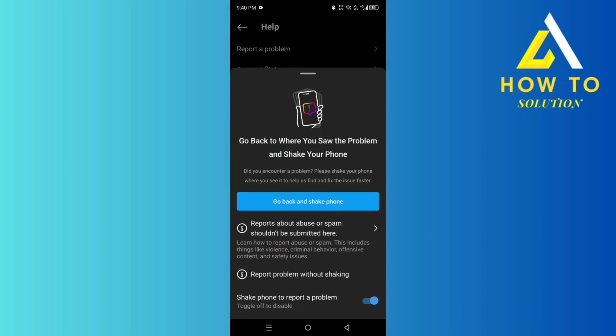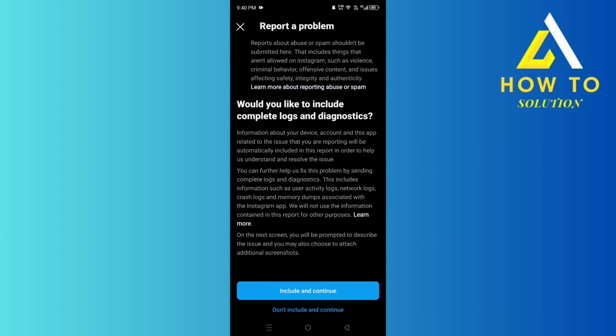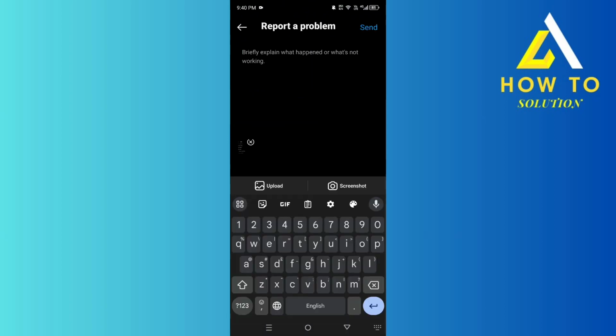It says go back and check your phone. So you go back and you actually check your phone and it shows you report a problem. Click on it and then include and continue.